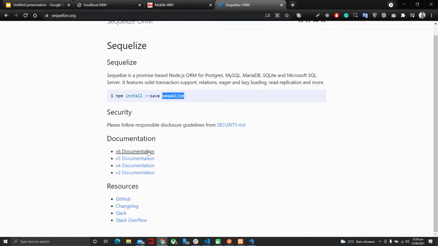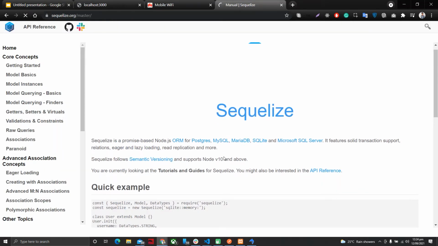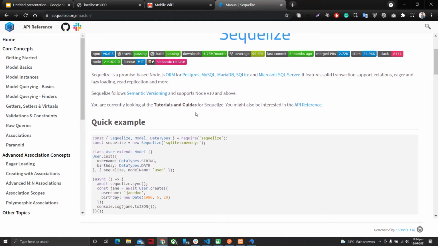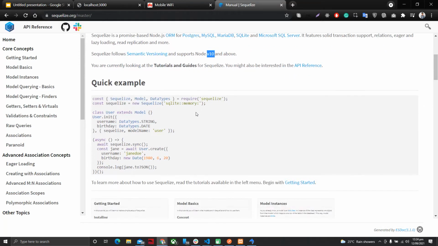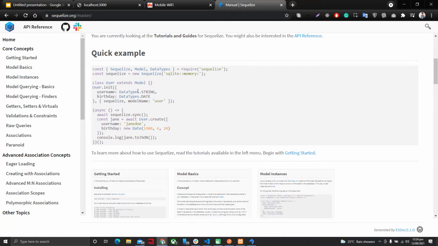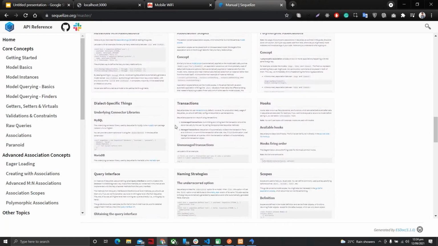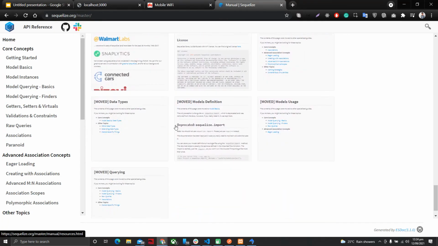If we go to its latest documentation, you can see Sequelize, the promise-based Node.js ORM, as we have already discussed. It supports Node semantic versioning on Node version 10 and above, and you're currently looking at tutorials. This is how a simple model can be written, where the user has only two attributes, and then you can query on that using your basic User.create function in order to add a user. This is just one example. You can go through them one by one. I will attach links as we go.